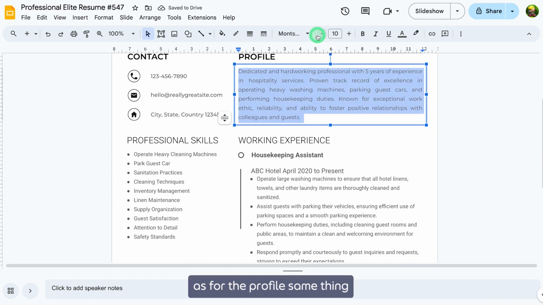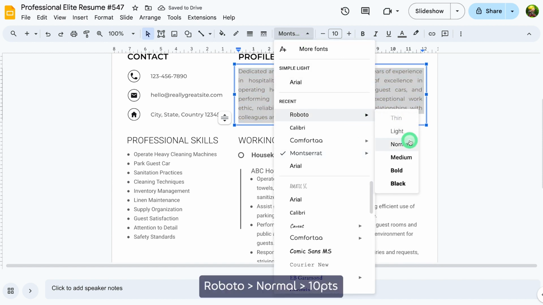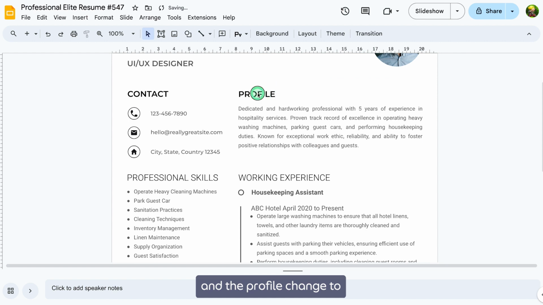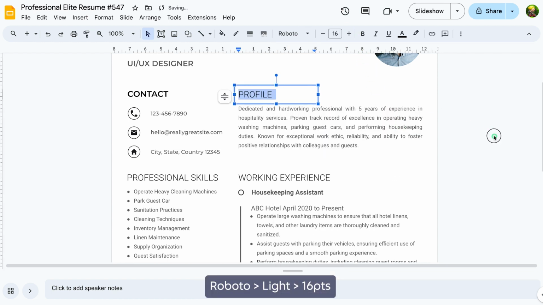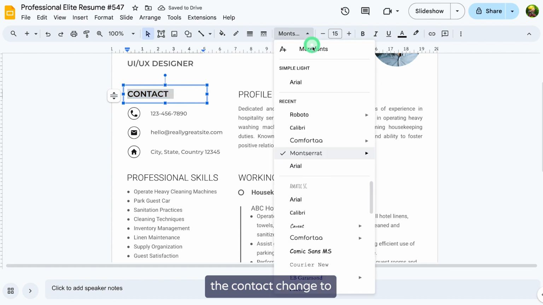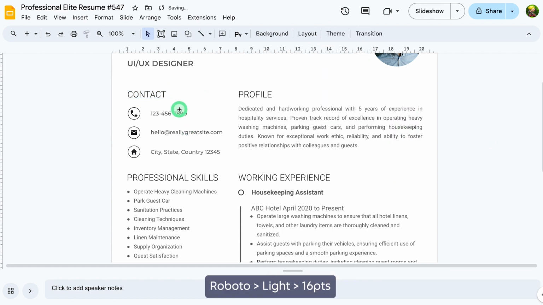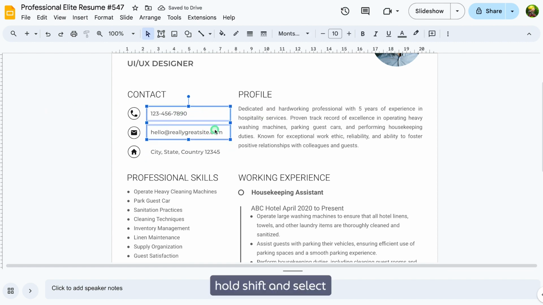As for the profile, same thing. Roboto Normal 10. And the profile changed to Roboto Light 16. The contact changed to Light 16. Hold shift and select.